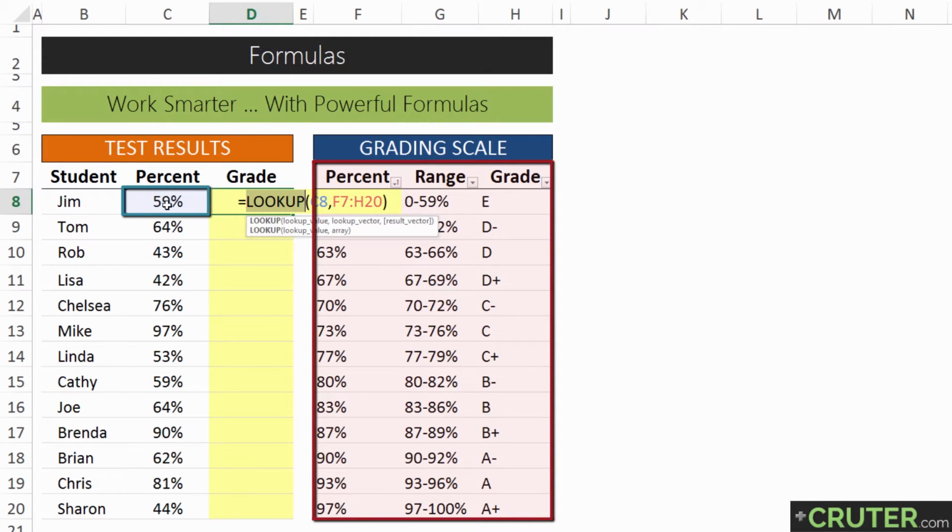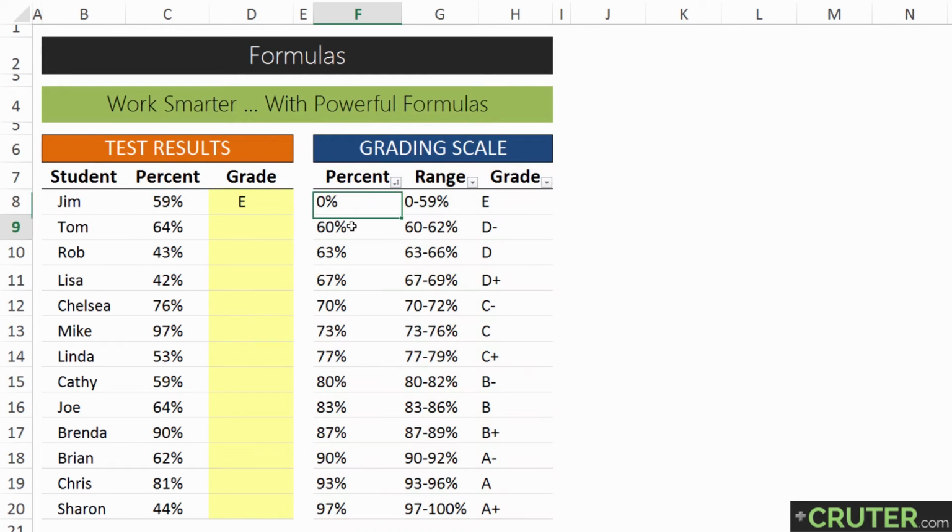The next thing you're probably thinking is, 59%, I don't see 59% in the percent column. I do see a 0 and a 60, but how did it know to stop on the 0% and grab letter grade E? That's because it's actually an approximate match. It's not looking exactly for 59%. It's looking for, hey, if I go over 59%, then I need to back up and grab this row.